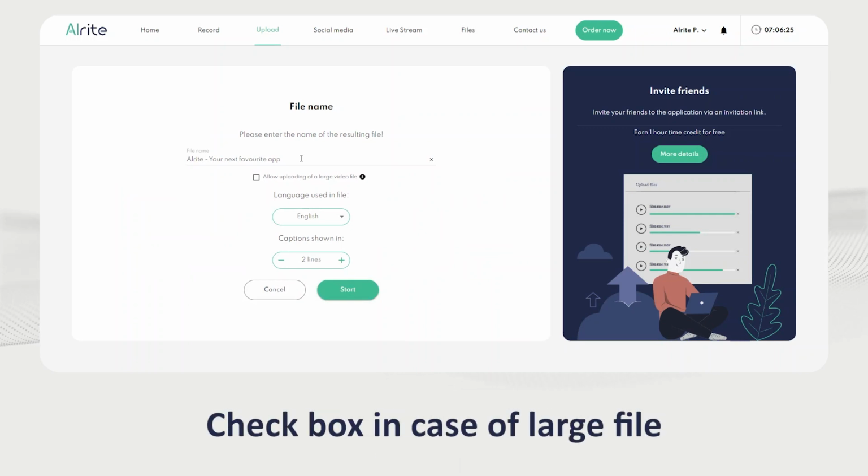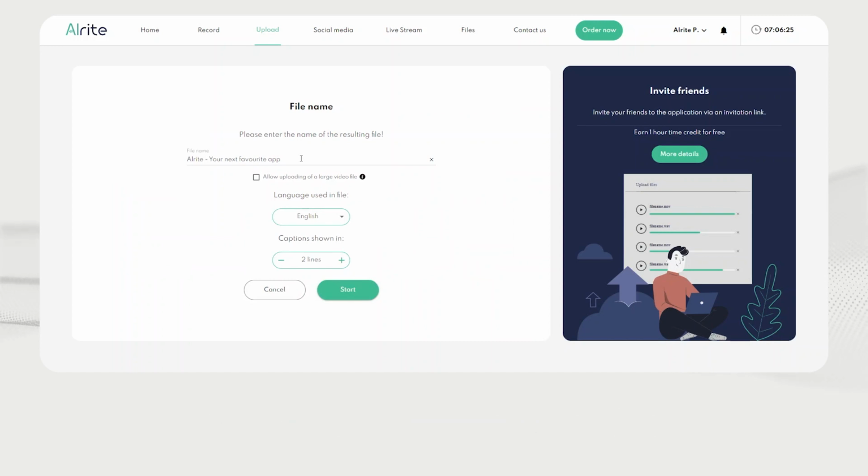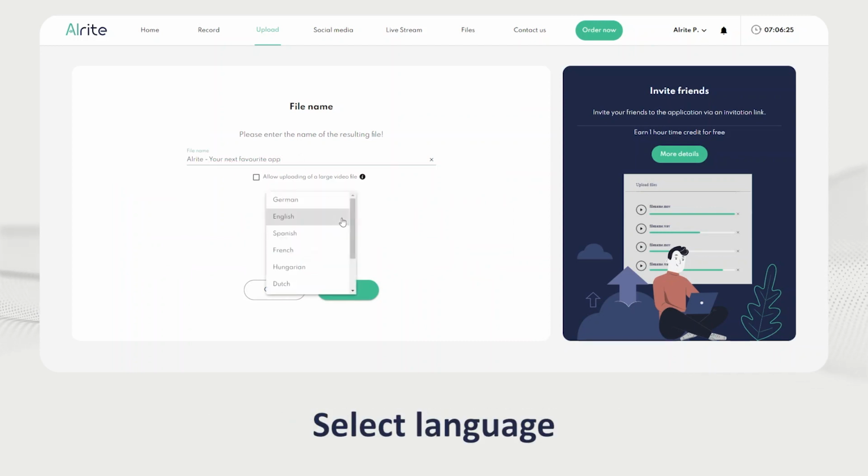In cases where the file is either longer than 3 hours in length or bigger than 1 GB, users with higher level subscription packages will have the option to check a box that allows for the limit to be exceeded. Next, select the language that is used within the file so that Alrite can provide the highest accuracy possible. Choosing a language that differs from that found in the file will result in poor transcription.